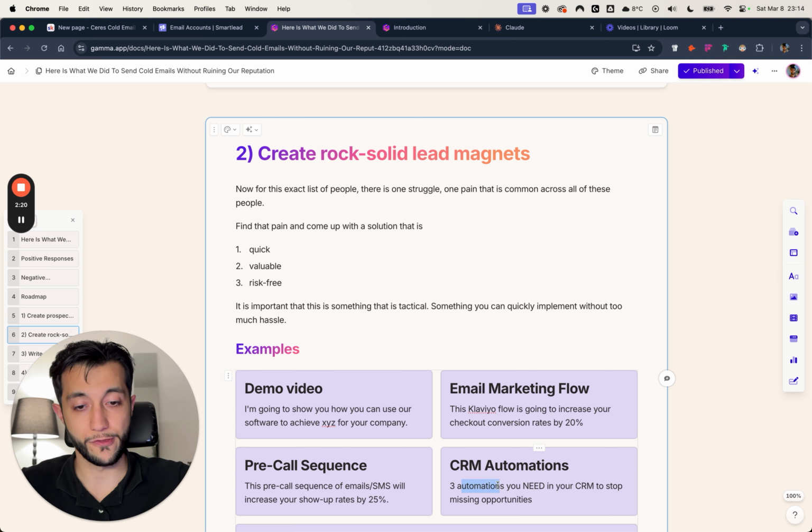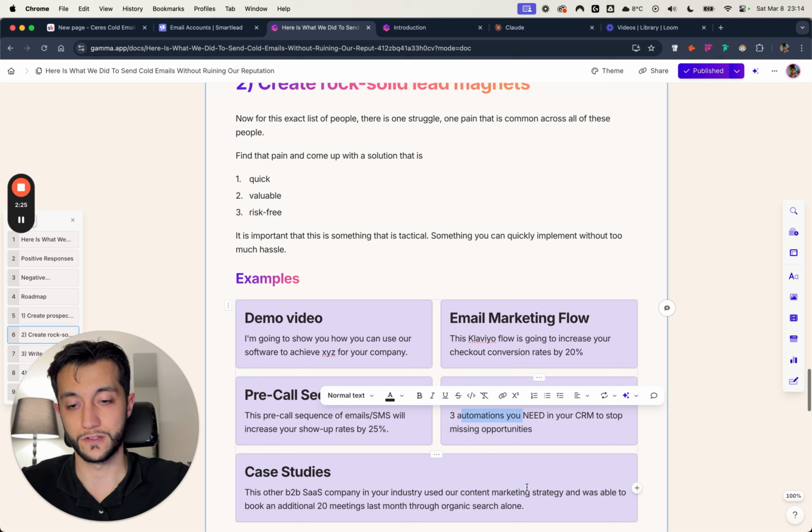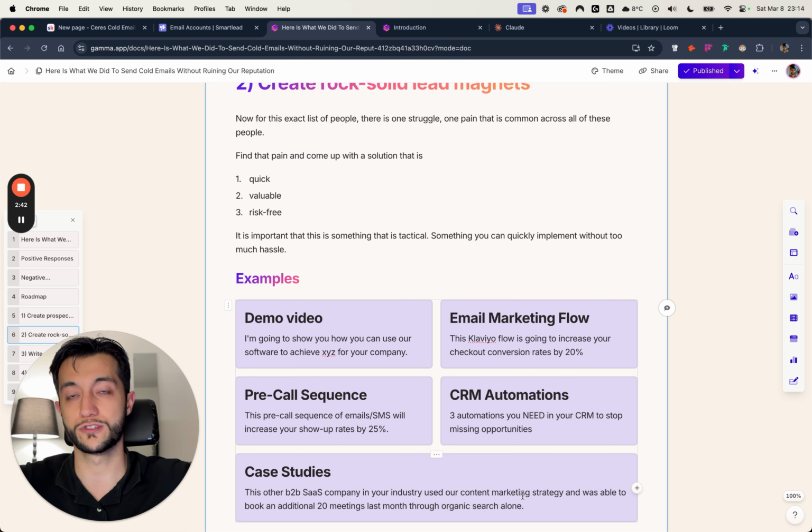CRM automations. 3 automations you need in your CRM to stop missing opportunities. Case studies. Always solid. Case studies are so solid. This other B2B SaaS company in your industry used our content marketing strategy and was able to book an additional 20 meetings last month through organic search alone. Do you want me to send that case study over so you can see how you could implement this for yourself? For example, that could be a script, right?